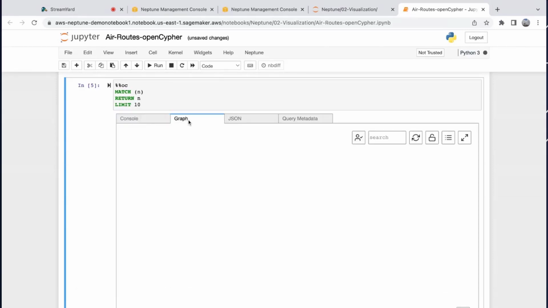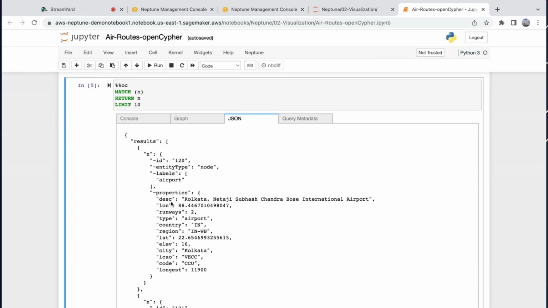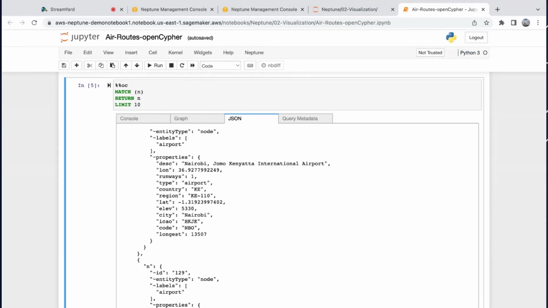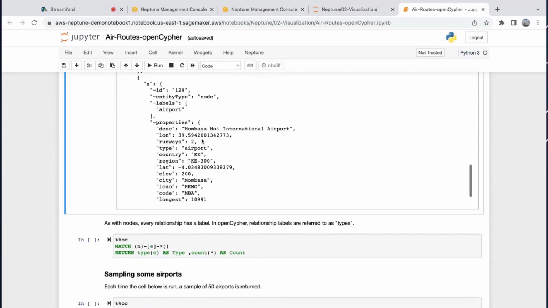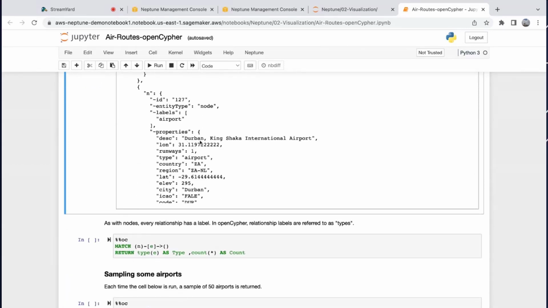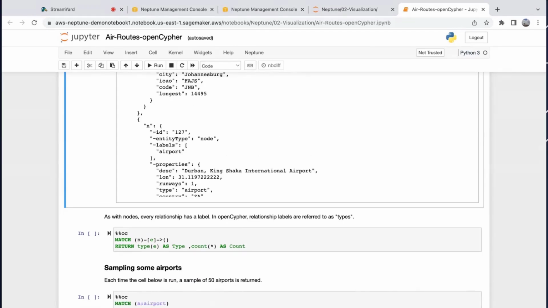I run this command and I can see a graph of 10 airports right now, not how they are connected because we have not run that command, and we will run this in the next few queries that we run. But to look at the airports, we can look at the JSON result and see which airports are returned. You can see airport identities such as Kolkata Airport or Nairobi Airport or the Durban Airport being returned as a command. Let's see what commands we can run to find routes between airports and how they are connected to each other.